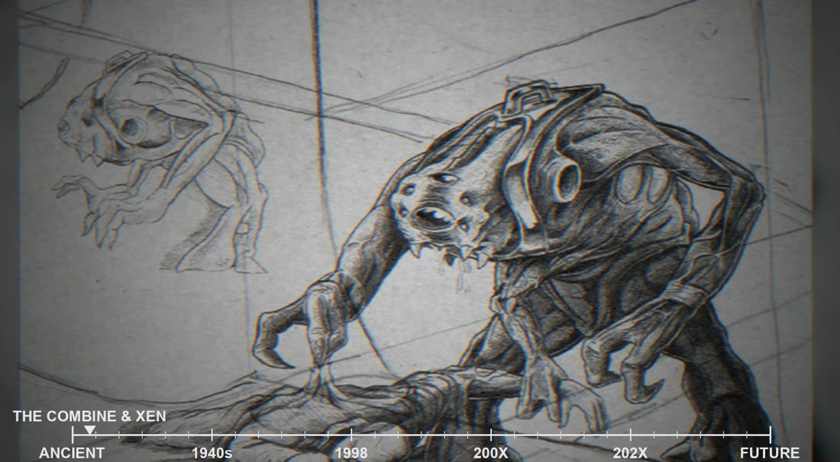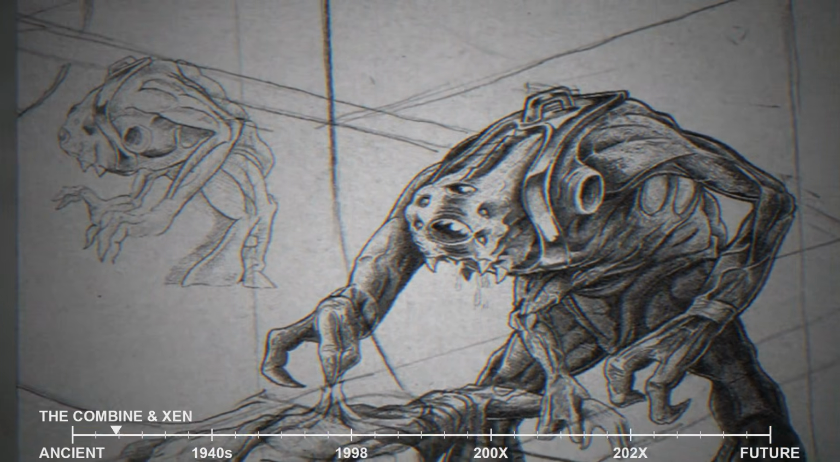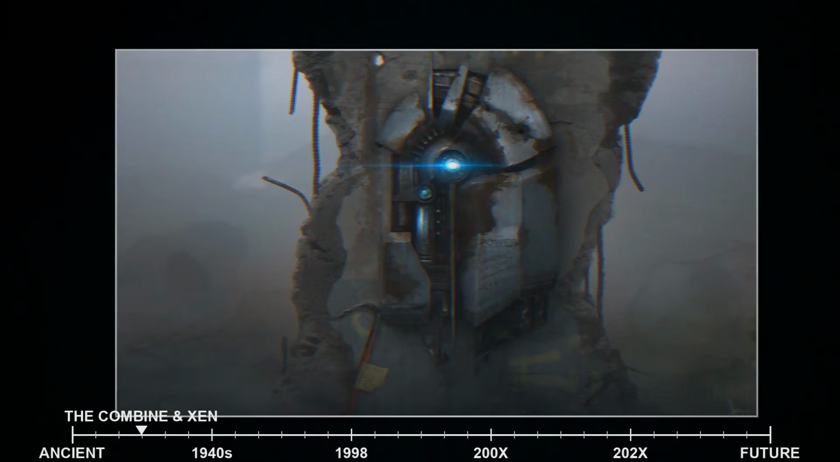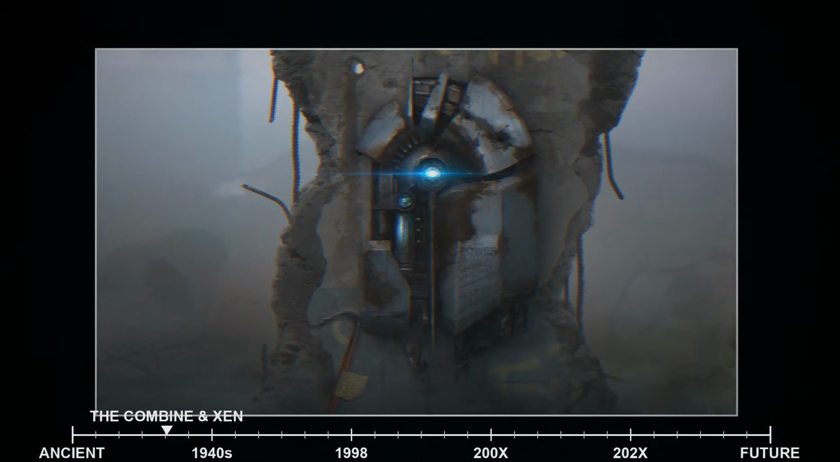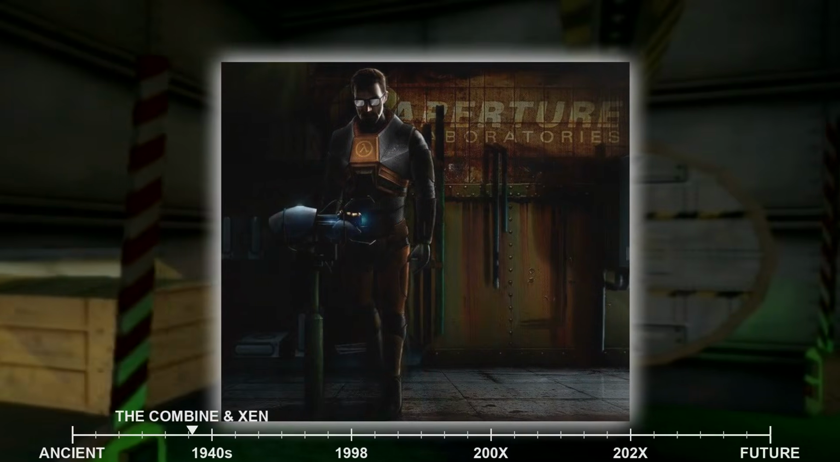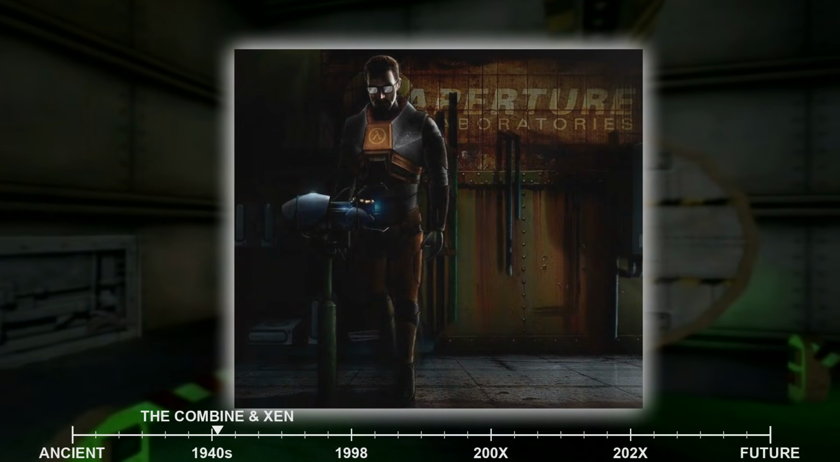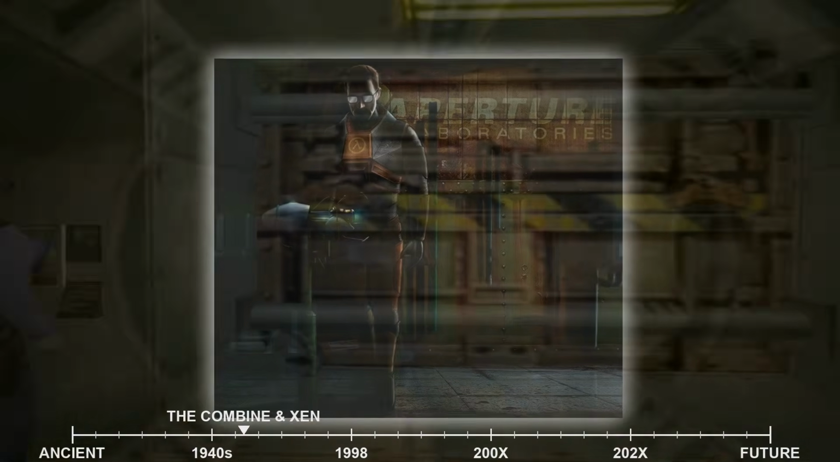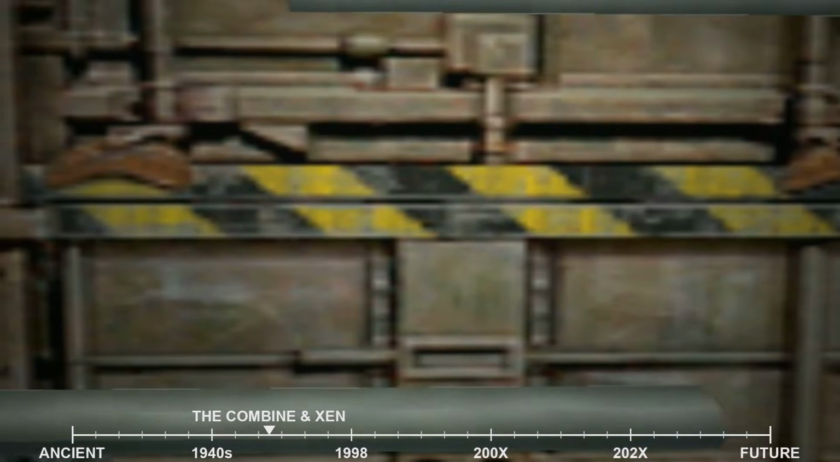While the Combine tightened their grip across countless dimensions and the Vortigaunts endured their enslavement on Xen, events on Earth were unfolding that would eventually draw humanity into this cosmic conflict. We now turn our attention to our own planet, specifically to the American Southwest during the middle decades of the 20th century, where the seeds of catastrophe were being planted in the New Mexico desert.